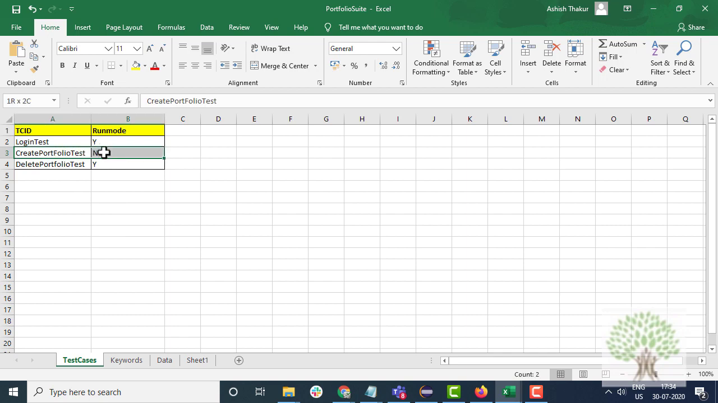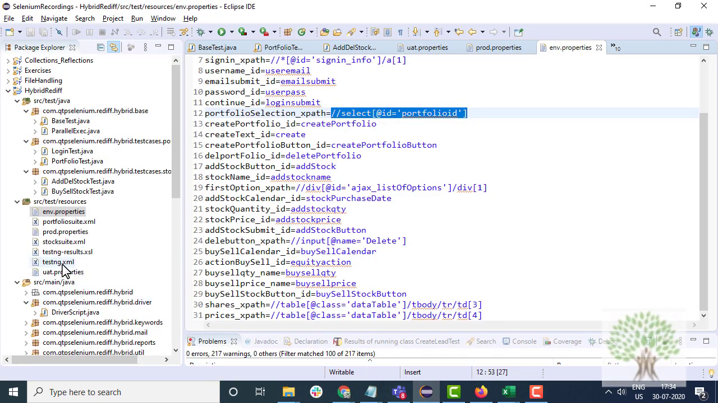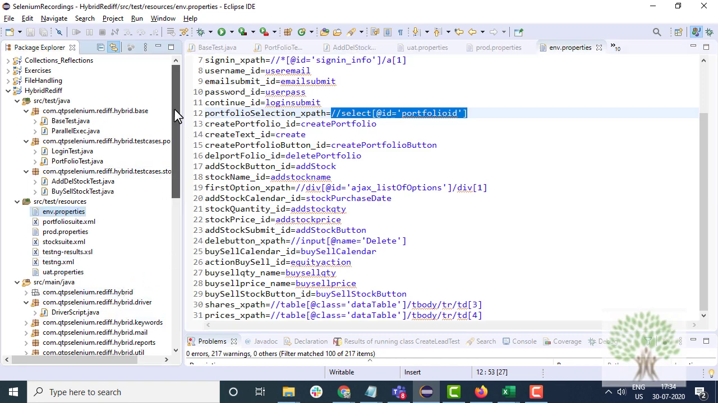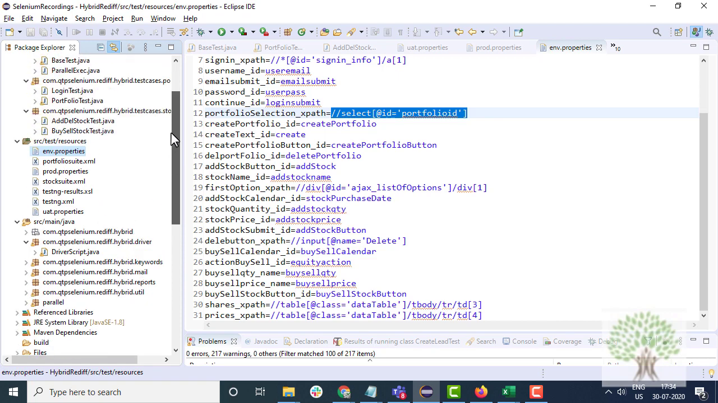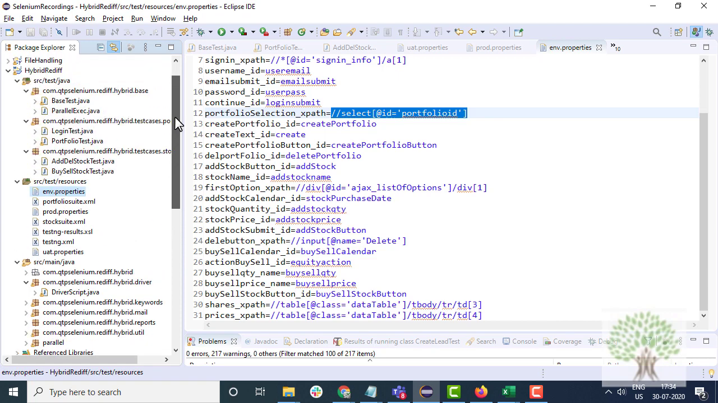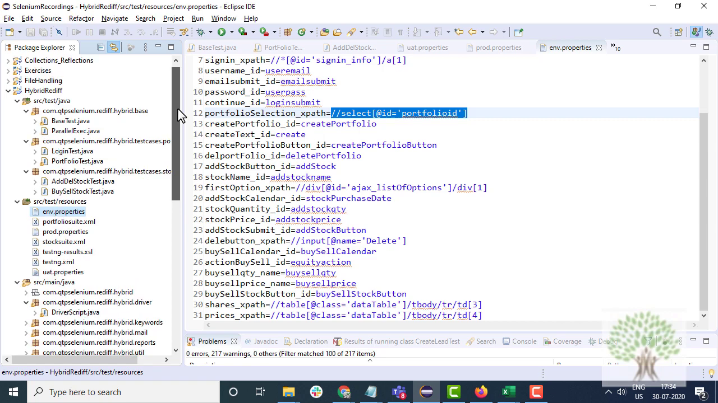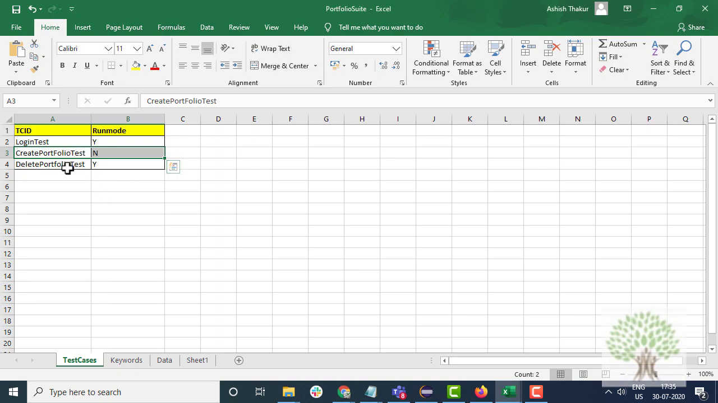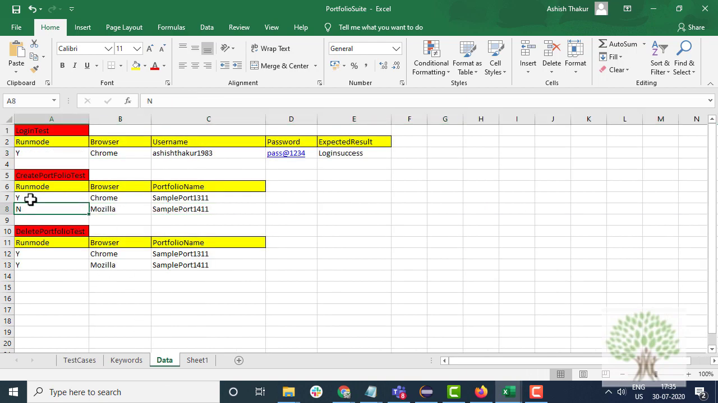If you don't want to do it from the Excel files, then there are other ways. You can manage it through testng.xml as well, right? But there are different ways to manage different kinds of problems or requirements in the project, so you can devise those. I have devised it in this way right now. So run mode is at two levels. One is at the test case level, and if the run mode is yes for the test case, then the run mode is at the data level as well for the test.